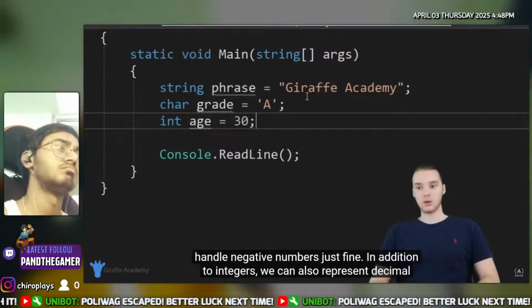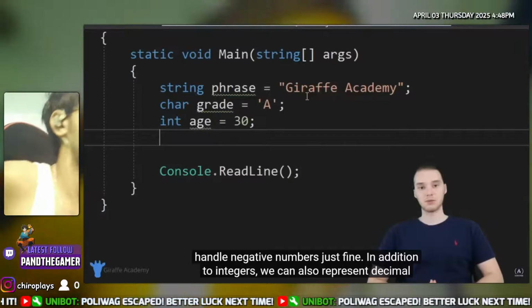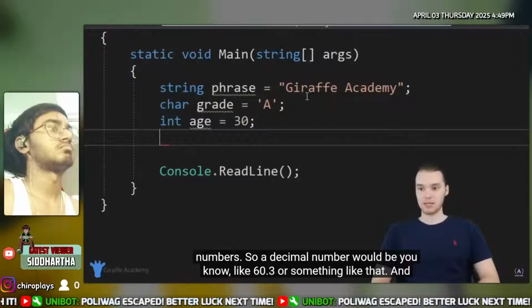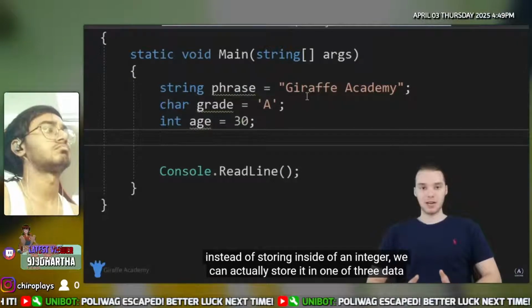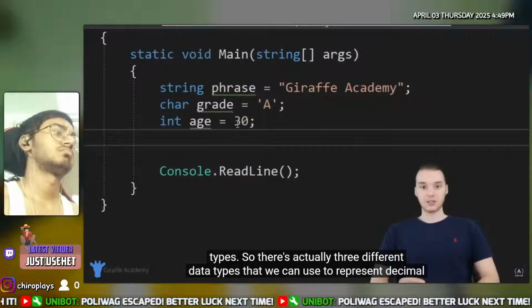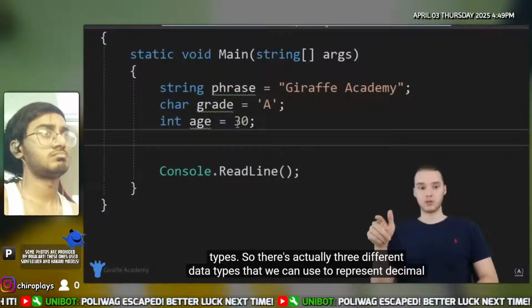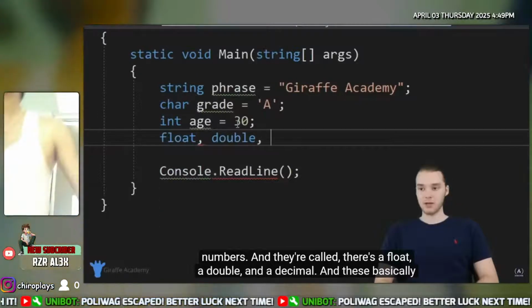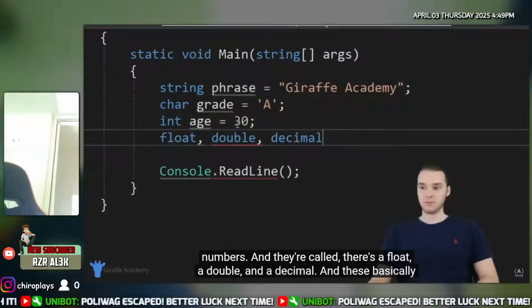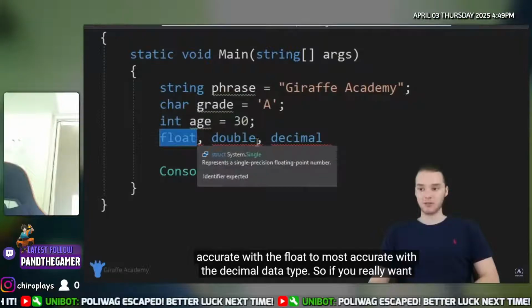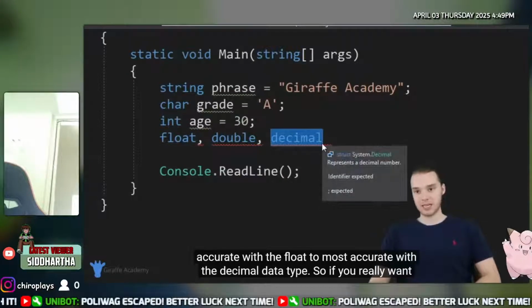So in addition to integers, we can also represent decimal numbers. So a decimal number would be, like 60.3 or something like that. And instead of storing it inside of an integer, we can actually store it in one of 3 data types. So there's actually 3 different data types that we can use to represent decimal numbers, and they're called a float, a double, and a decimal. And these basically allow you to store decimal points more and more specifically. So these range from least accurate with the float to most accurate with the decimal data type.